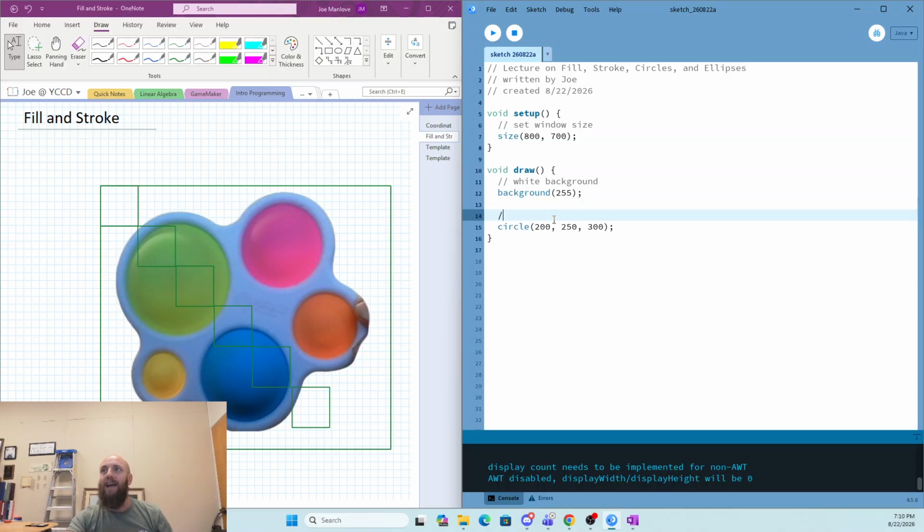All right. So I'm going to add a little tag here to myself, and I'm going to call this the lime circle. And then I'm going to need to find lime. So I'm going to go into my color selector.